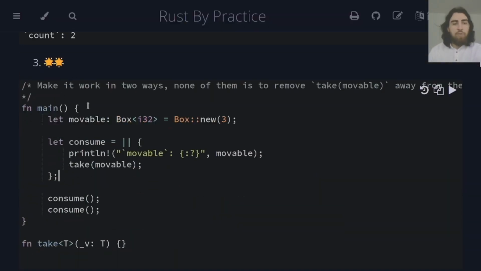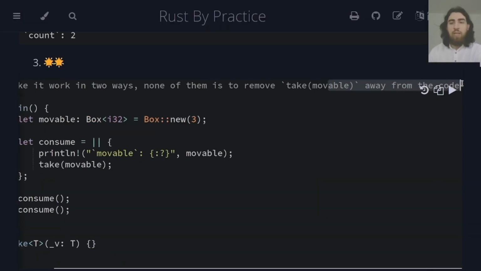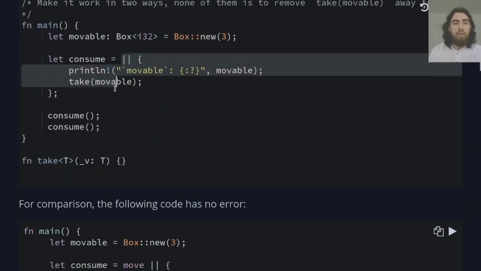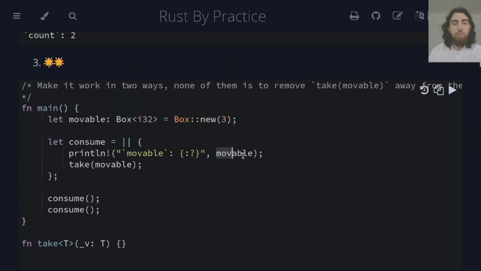So let's see exercise 3, make it work in two ways. None of them is to remove take movable away from the code. So as you can see, we have here initialized a variable with a heap allocated i32 integer, right? Then over here we have a closure and we capture here this movable variable.